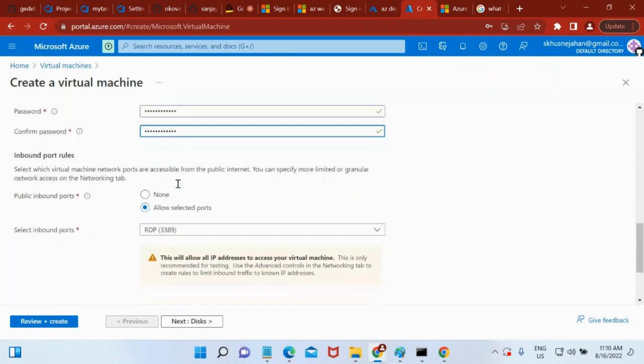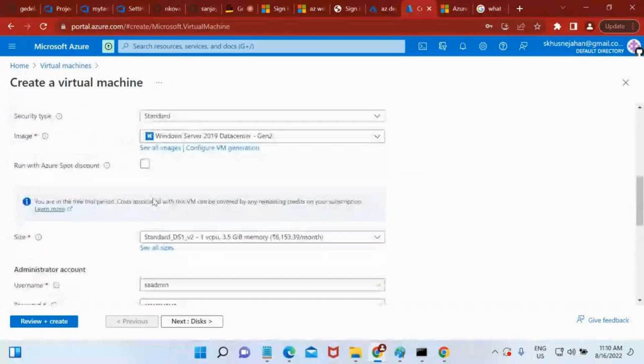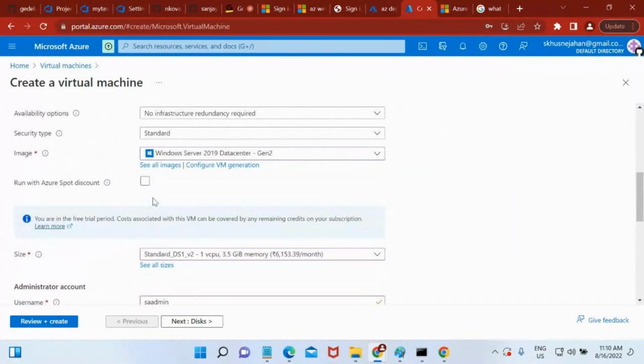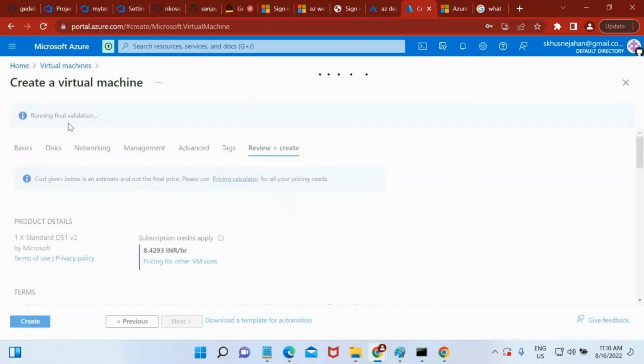After that, forget about everything. Just review and create. This is the default process. As of now, just practice like this. Once we go through, I will explain what all these options are. As of now, you just want a VM, right? So that's why I filled only the basic tab. After that, we have 5 other tabs. I haven't done anything. So just create it and see this.